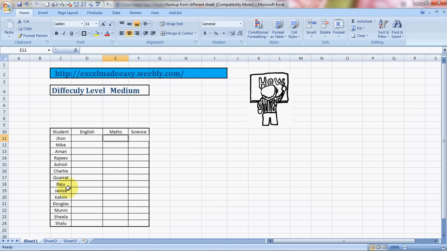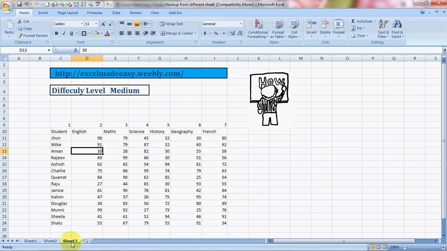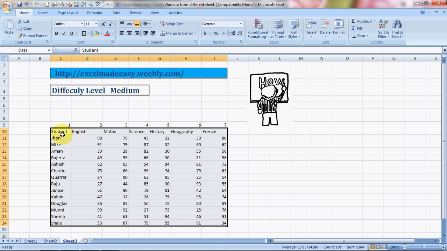Now this is another version of VLOOKUP: VLOOKUP from different sheets. I have taken an example for a class of students whose names are John, Mike, Aman, Rajiv, Ashish, Charlie, Kurat, Raju, Janice, and so on. Oh, we have the latest, hottest Indian sensations, Muni and Sheila too. Say these are the subjects, English, Maths, and Science. Now, we want to get their marks, how much they scored in these subjects. And in Sheet 3, we have their data: the names of the students and their marks in different subjects.